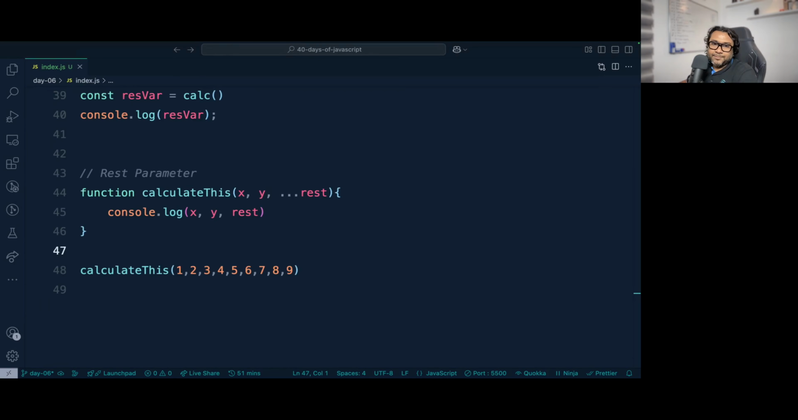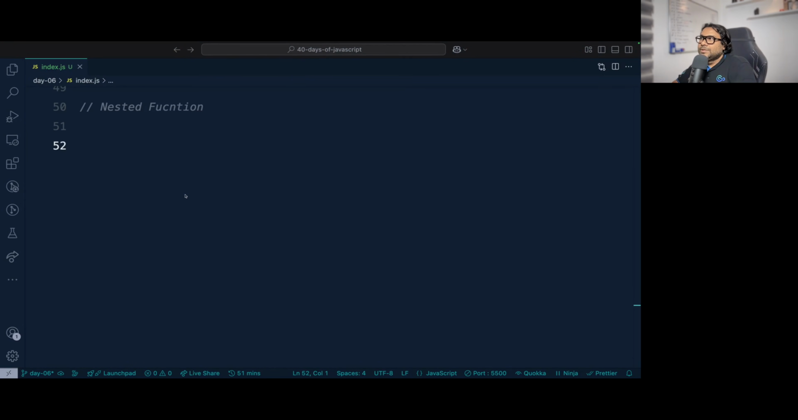So that's about default and rest parameters. Hope it is clear. Let us now learn about something called nested function. So what is nested function? When a function is inside another function, then we call it a nested function. With nested functions, there are two more terminologies that will come. One is called outer function, another called inner function. The function which holds another function inside it is called the outer function. The function which is inside another function is called the inner function.